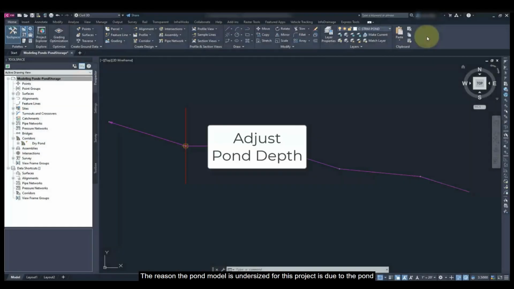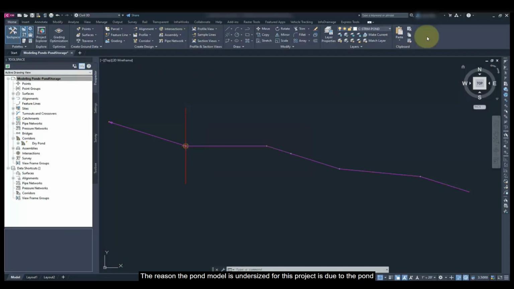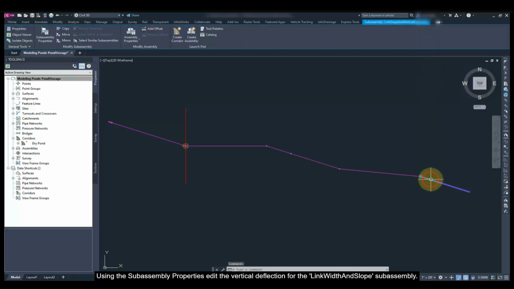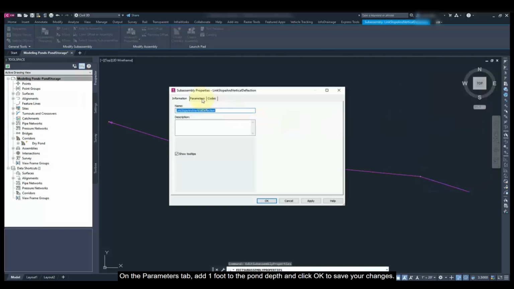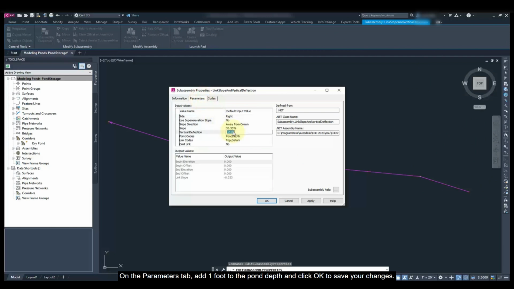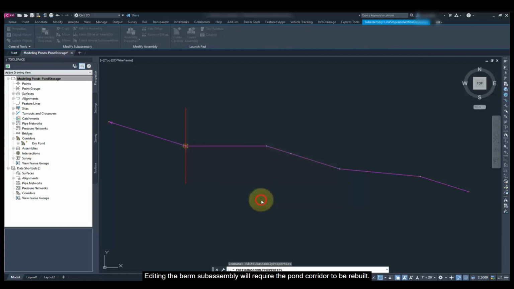The reason the pond model is undersized for this project is the pond depth. In the preliminary calculation, which was performed in grading optimization, the depth was 6 feet, measured from the freeboard elevation. In the design model, the pond depth was measured from the top of berm. To increase the pond depth, you can simply increase the vertical deflection of the inner berm link. Using the subassembly properties, add a vertical deflection for the link width and offset slope subassembly. On the parameters tab, add 1 foot to the pond depth and click OK to save your changes.